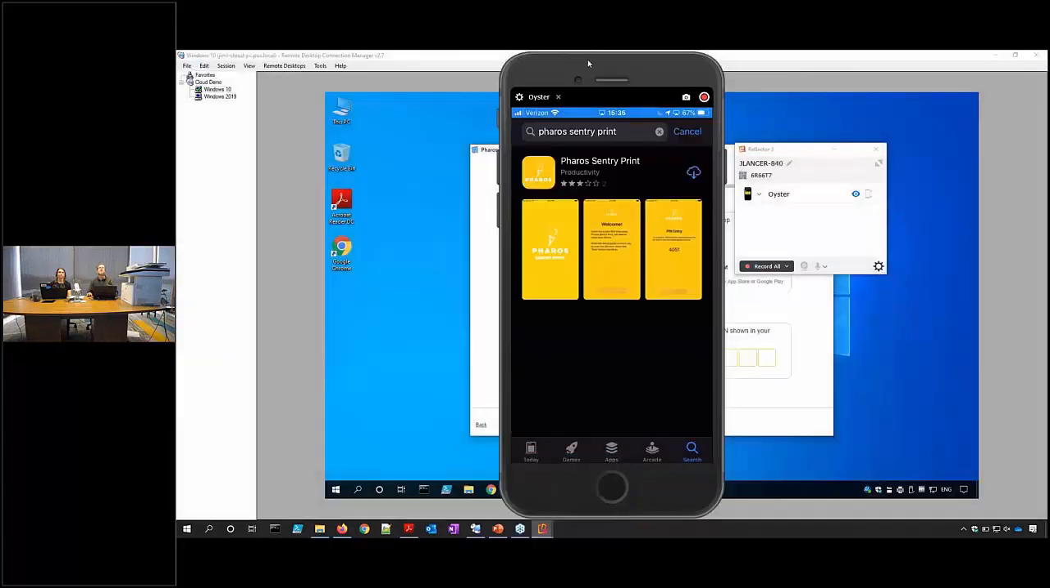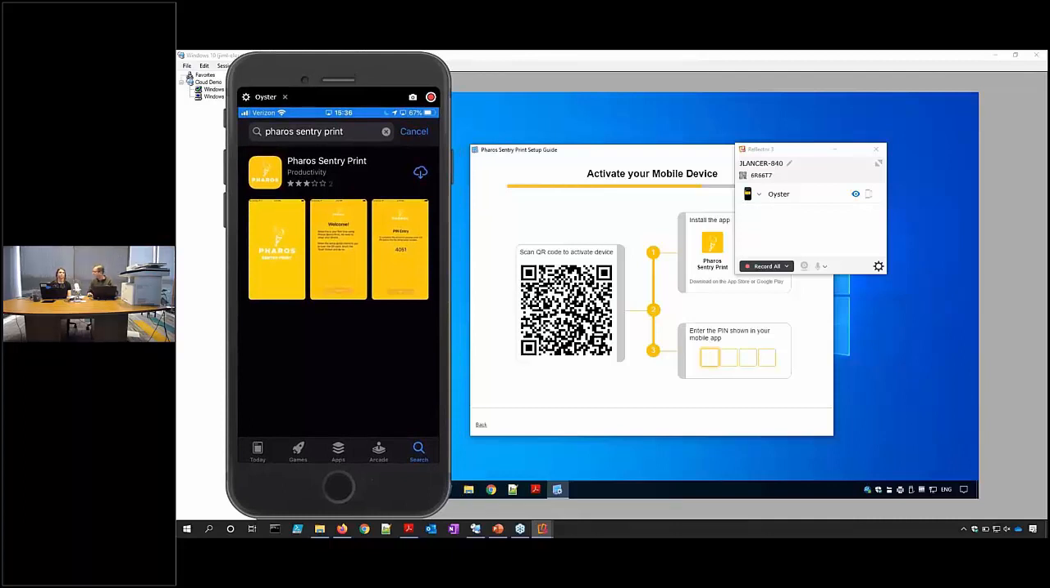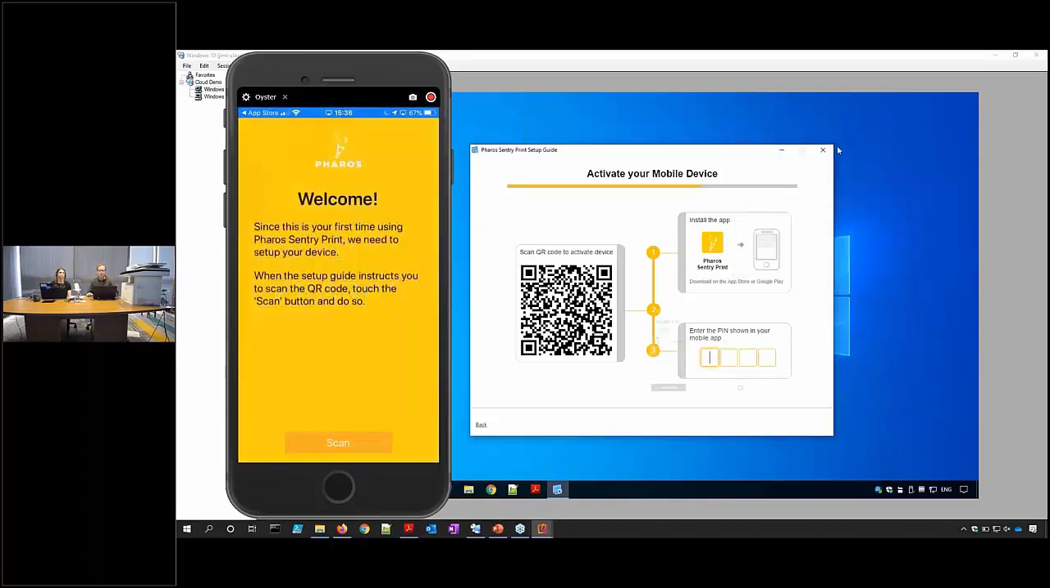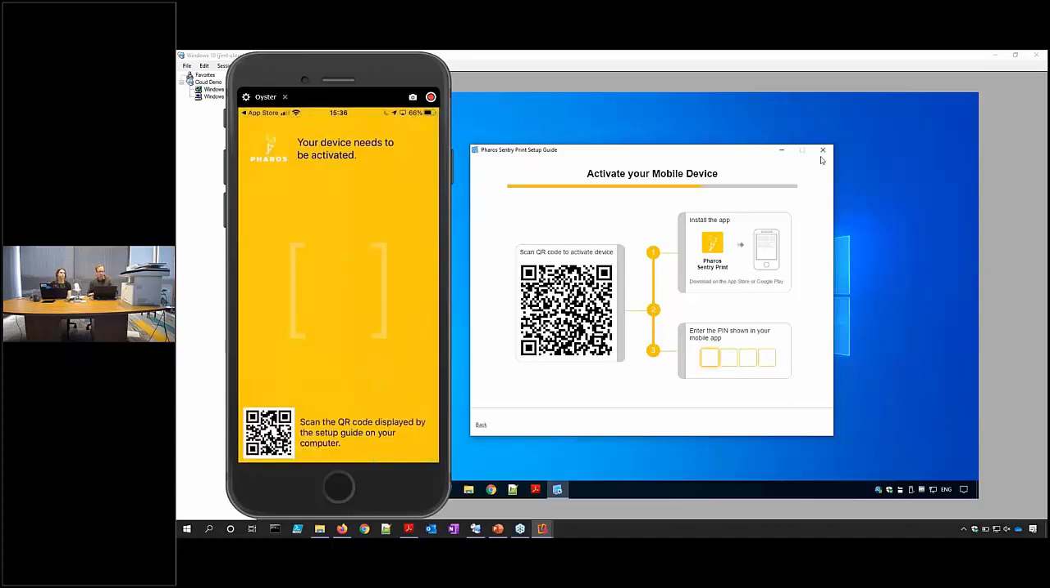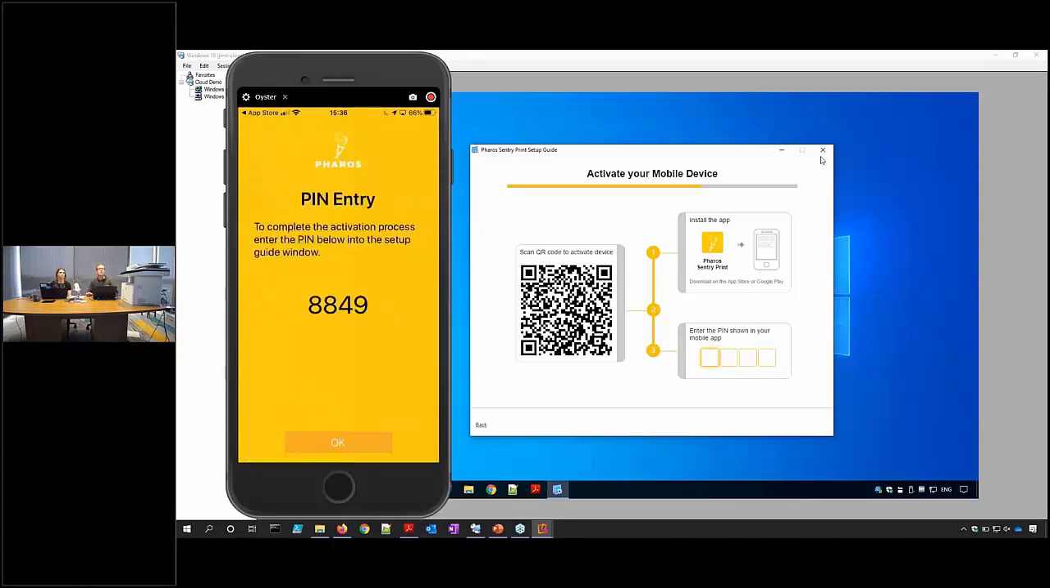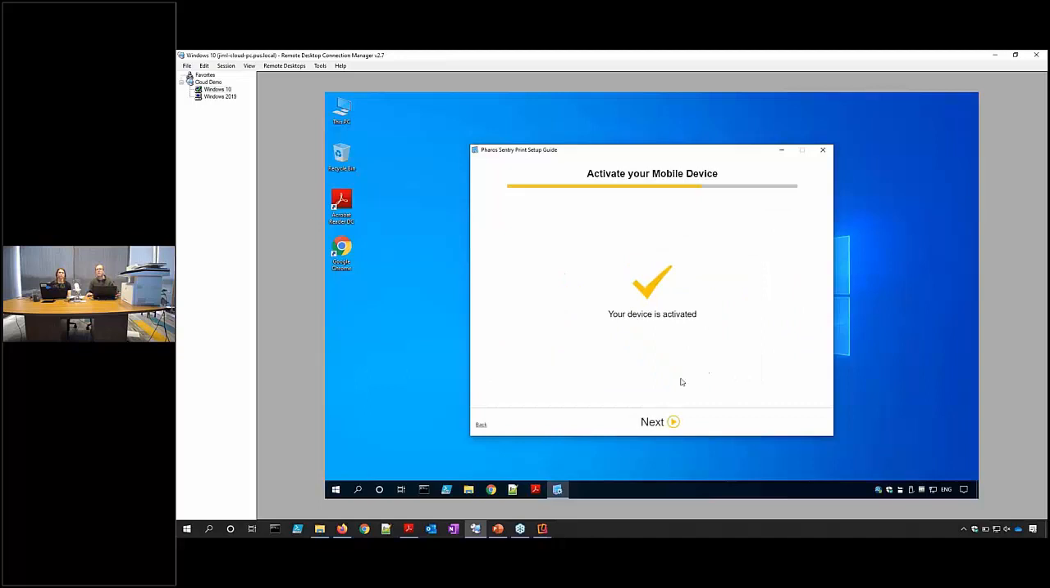And what we'll see here is I have the Pharos Century Print app searched for and ready to install from the iOS App Store. And I'm going to go ahead and install this app. I'm going to click Open. And it's going to tell me that I need to scan the QR code. And in order to do that, I need to access my camera. And it scans the code and generates a 4-digit PIN. And now it tells me my device is activated.